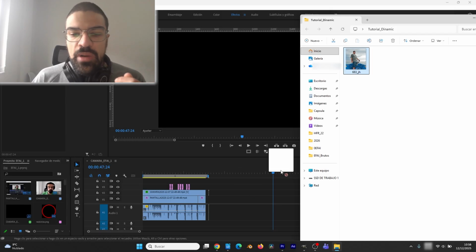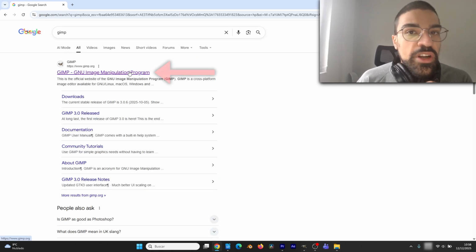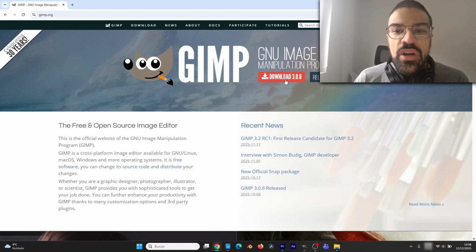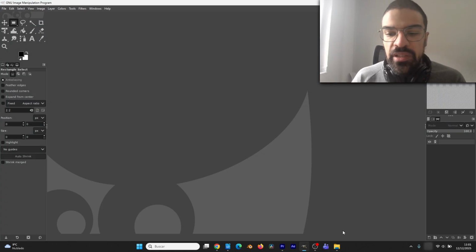To solve this problem and be able to import any image in the Premiere timeline, you have to go to Google and search GIMP. This is a free and very light program that you can download here. And then here, you open it, it looks like this.